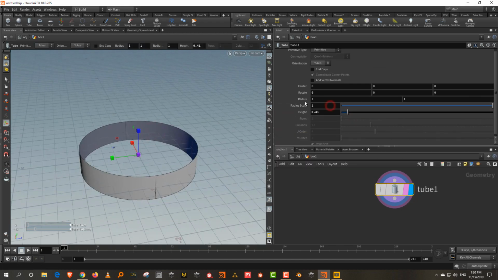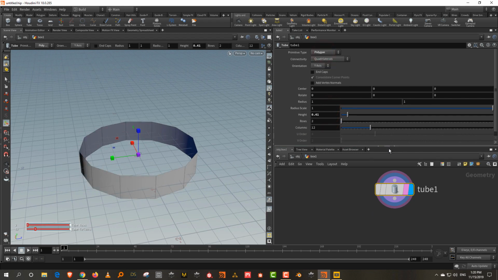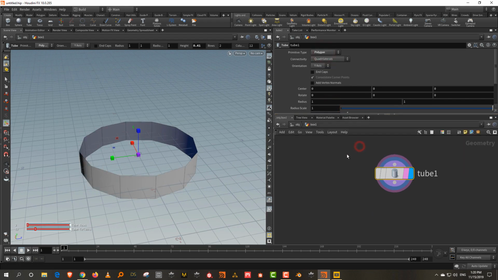And I'll turn this into polygons. So I have about 12 faces. And I want to select alternate faces and just extrude them. Okay, so I can come into the viewport, and by default it allows you to select faces.